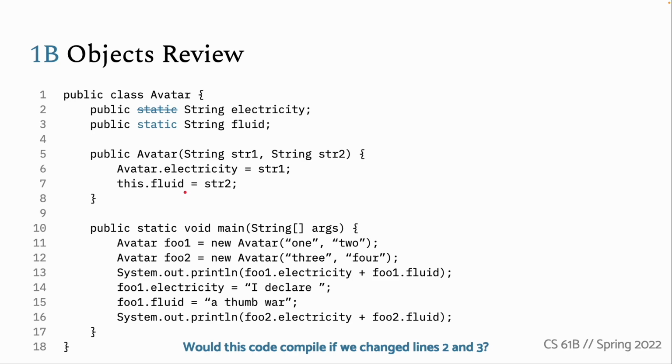However, this line is still going to be completely fine because, like we just said, you can call on static variables using an instance. That is totally fine. Also, both of these keywords are completely useless in this situation. You don't need this avatar electricity. You don't need the this and this dot fluid either.